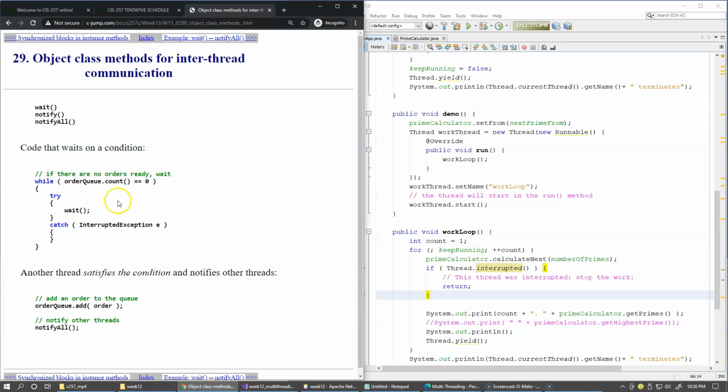Like the sleep method, the wait call can throw InterruptedException. So this is a very quick summary, but there is so much more to learn.